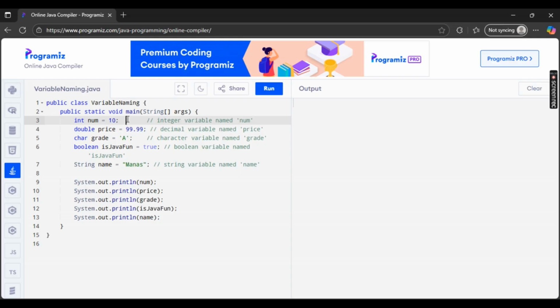You can name your variable almost anything, but it must start with a letter, an underscore or a dollar sign, and no spaces are allowed. Good names like price or other readable forms are good.